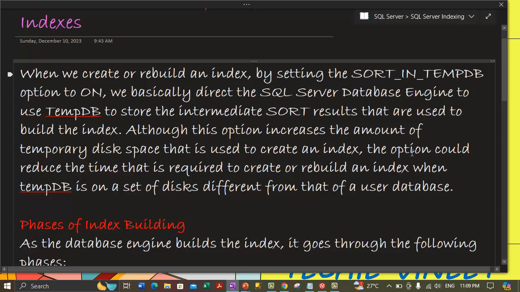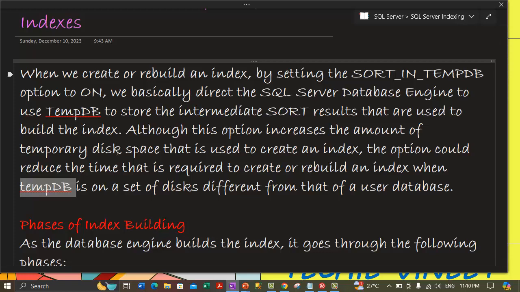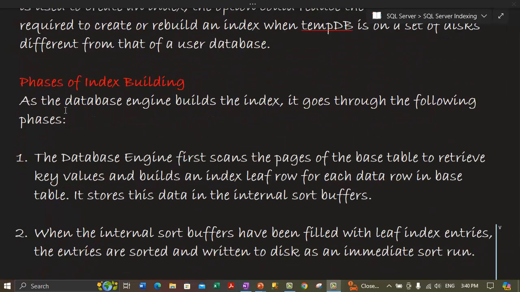Basically, this option could help in reducing the time required to create or rebuild an index when tempdb is on a set of disks different from that of the user database. And in order to reap the performance benefits of the sort in tempdb option, you need to make sure that your tempdb is allocated on separate drives other than the user database drives. That is how you get the reduction in time while creating indexes on tables using the sort in tempdb option.